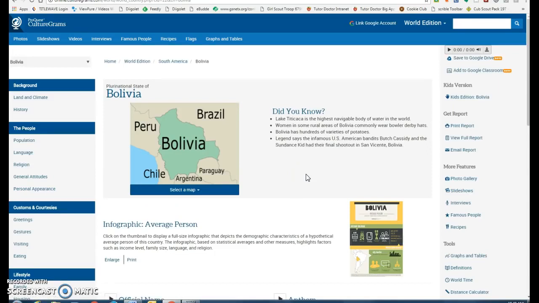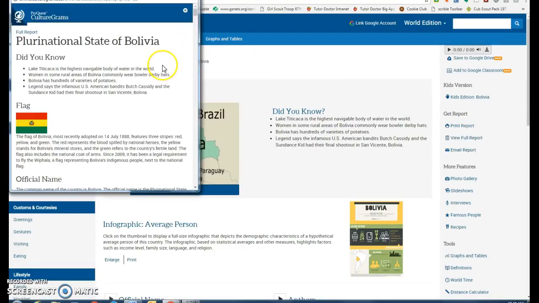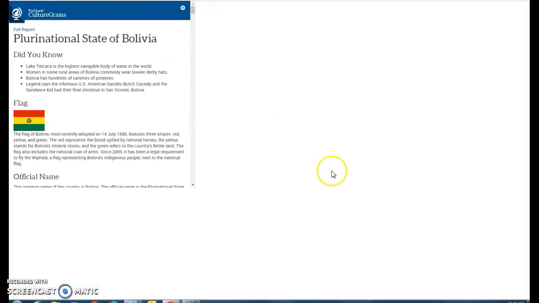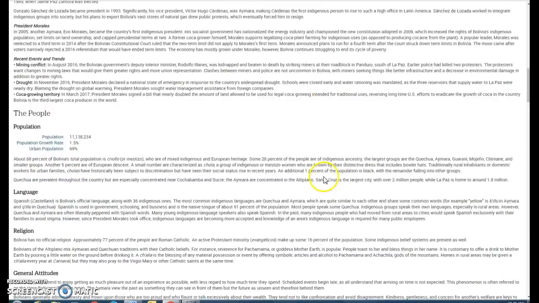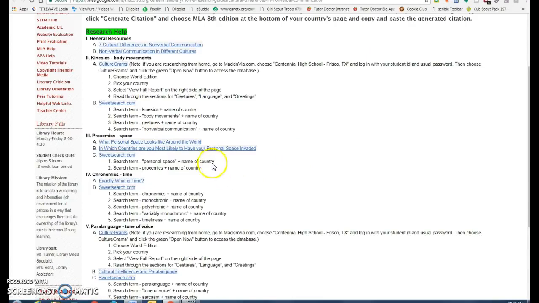What you're going to want to view for the information for this assignment is the full report. So if you go over on the right side of the page under Get Report, you'll see View Full Report. Once you click on that, the full report will pop up in a separate window. You can see the report is quite lengthy, but if you follow the instructions on the research guide, it tells you exactly what portion of the report to look at.